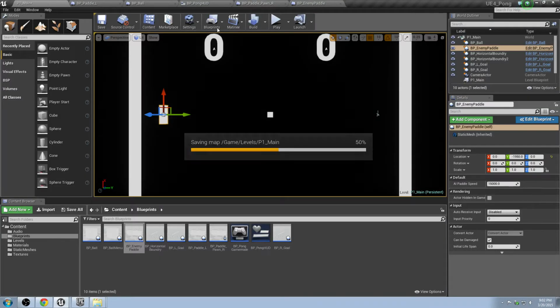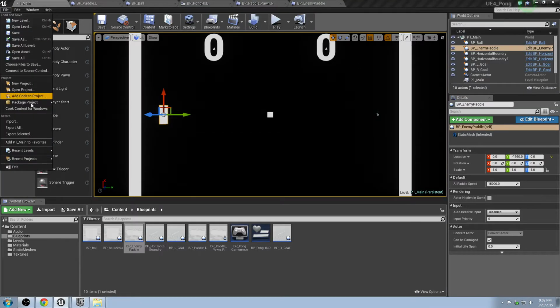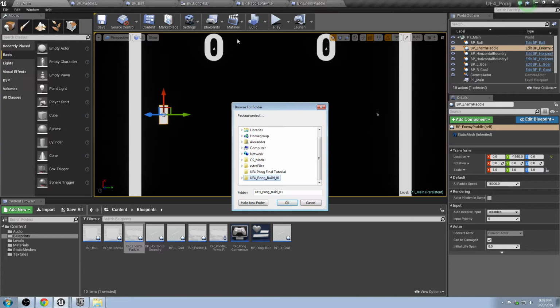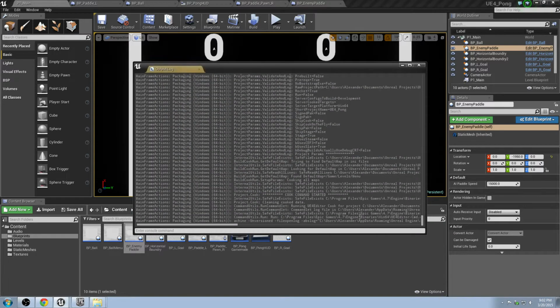Let's go ahead and build this one more time. Go to File, Package Project, Windows 64-bit. We'll go ahead and create a new folder. We'll call this, not inside that one. Just go to Desktop, UE4, Pong, Build, 02. Hit OK. Now we'll let this build again.